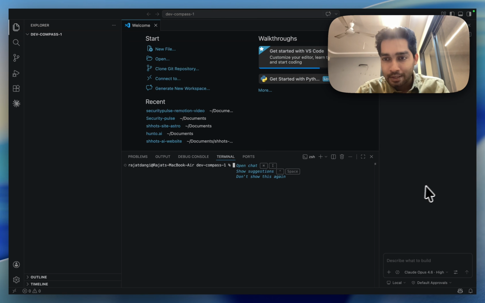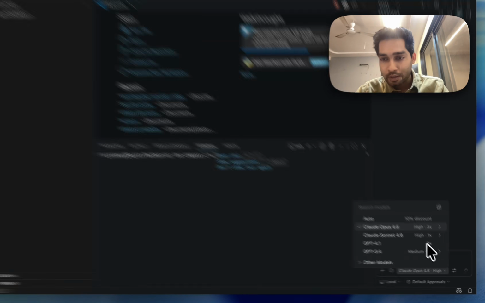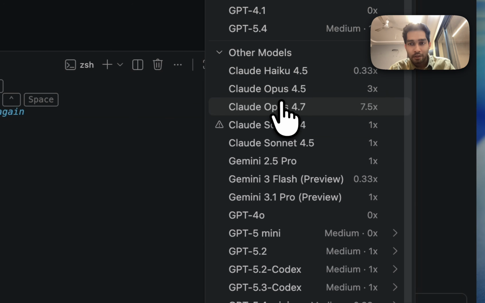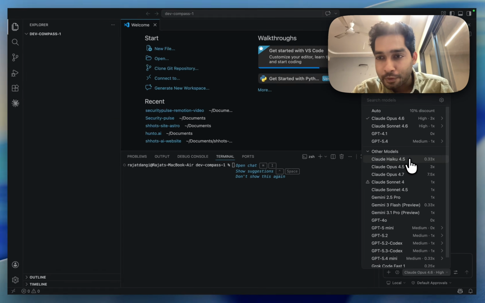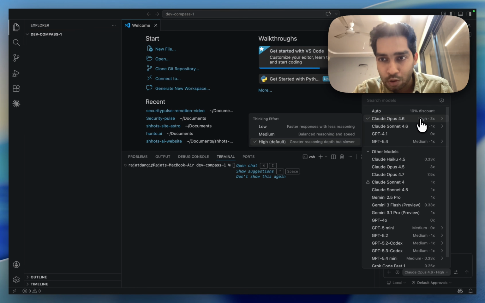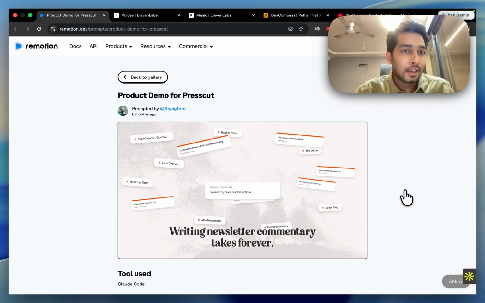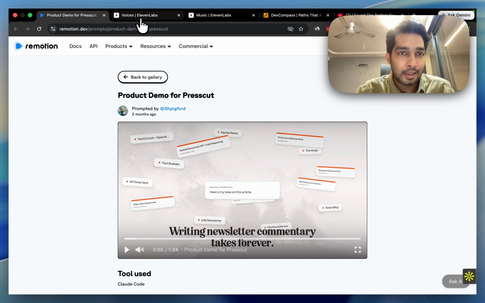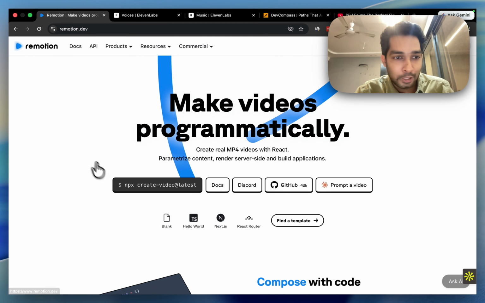The stack that I'm using here is Visual Studio Code, and I have signed up for GitHub Copilot, and that is why here you can see all these models available to me for programming. For this particular one, I will be using Claude Opus 4.6. On top of it, I also need to install Remotion.